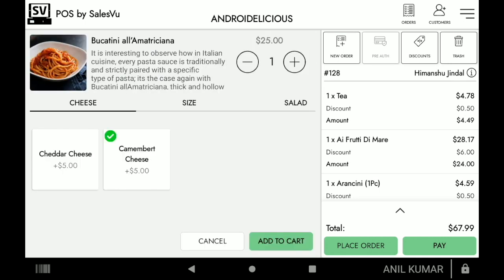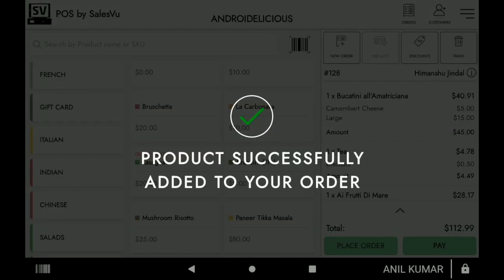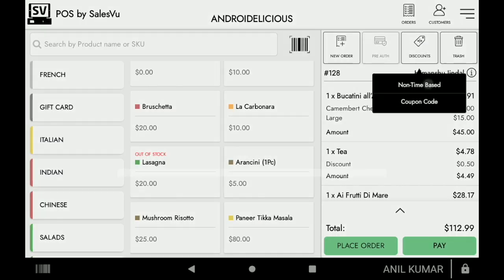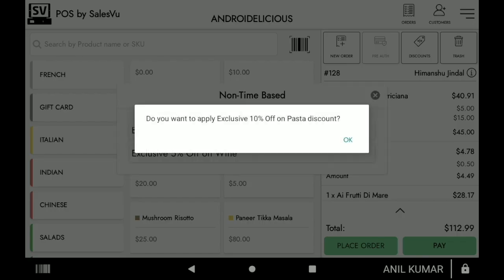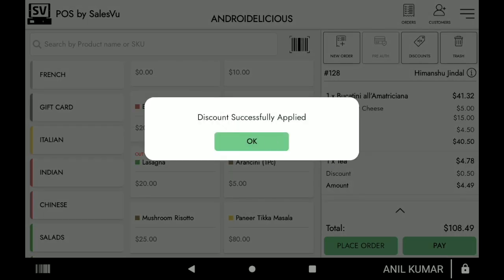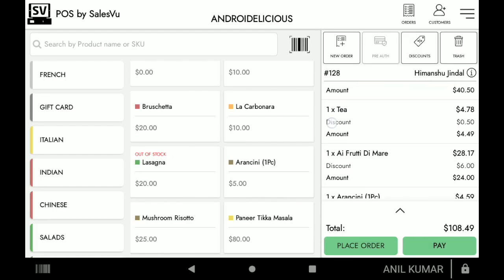Now I'm just simply adding some other products to the order, and now I'm going to show a non-time-based discount. So this could be for employees, anniversaries, and more.